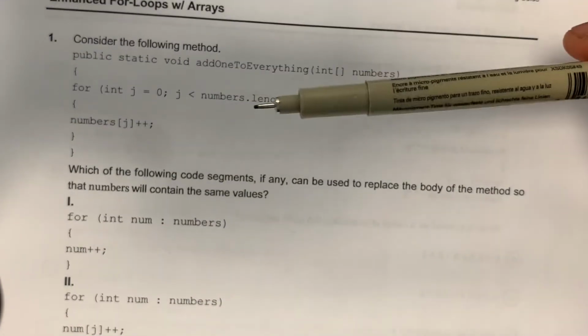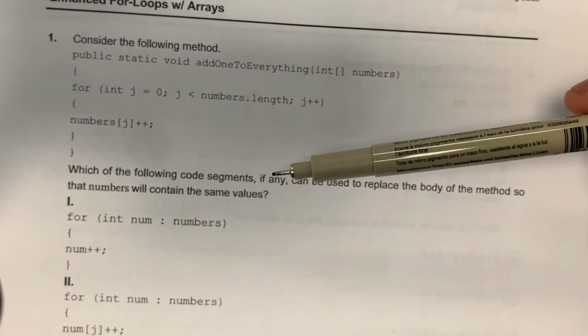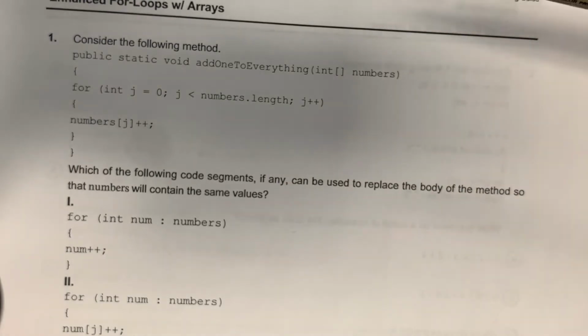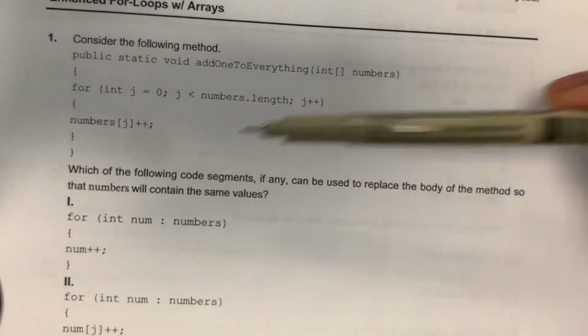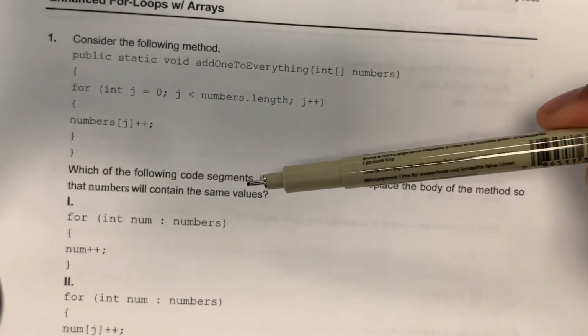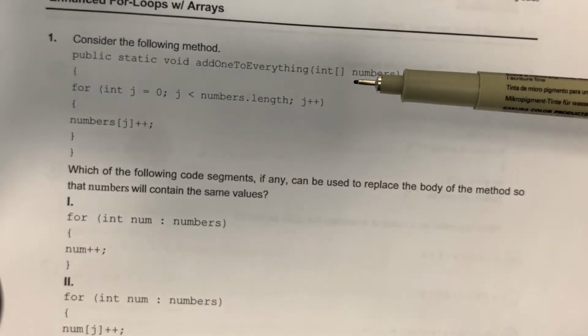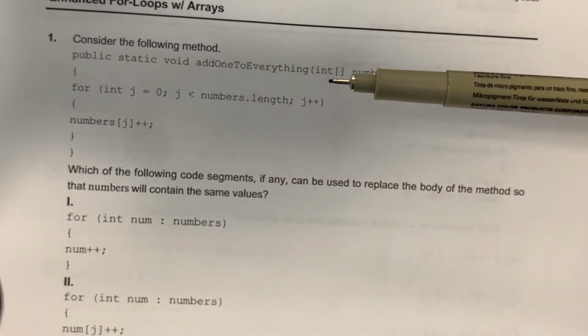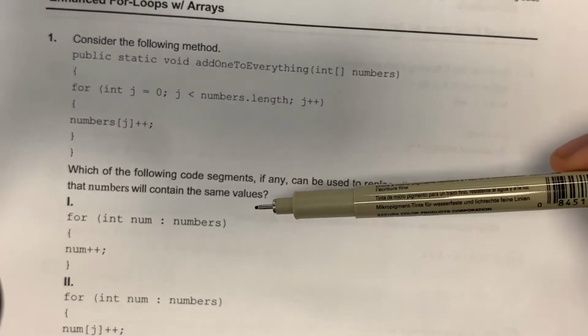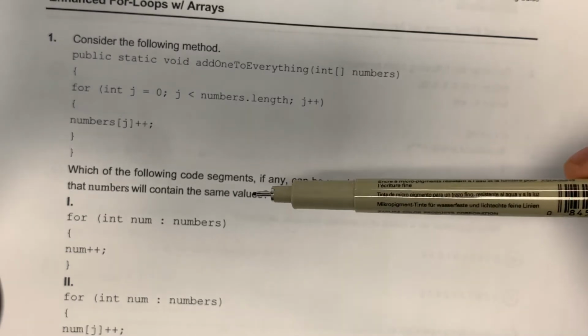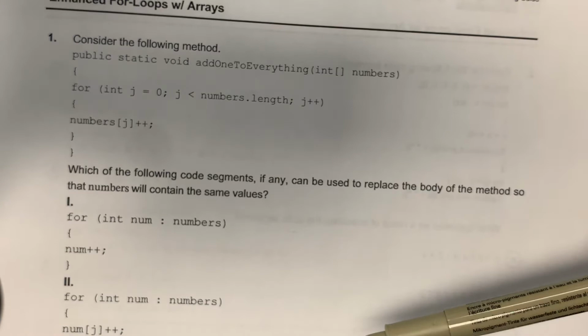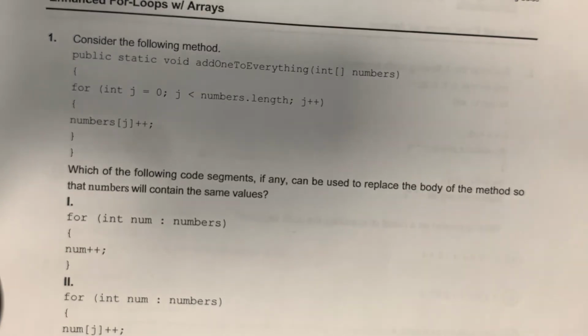Now, the question is, which one of the following code segments, if any, can be used to replace the method body so that numbers will contain the same values? And the important distinction is not which one of these methods will print the same value, but which one will put into the array numbers the exact same value. And arrays are static unless you refer to the array position to update that value.